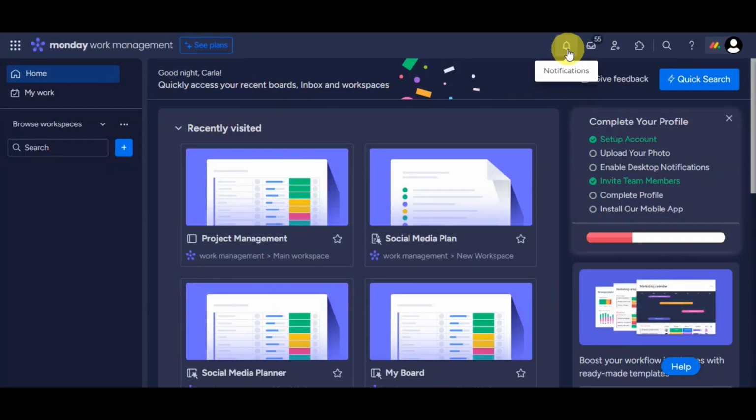So you also have here the notification, your inbox, also the team members in here. You could invite members using this icon. You also have these apps in here, the search bar, the help, and the account settings. Now here onto the middle part.